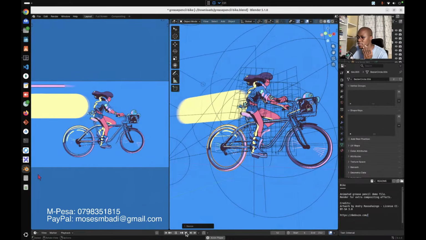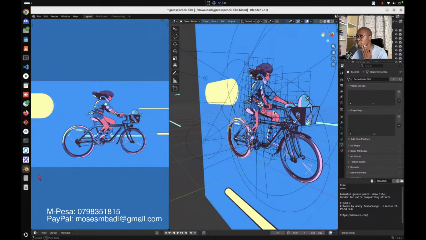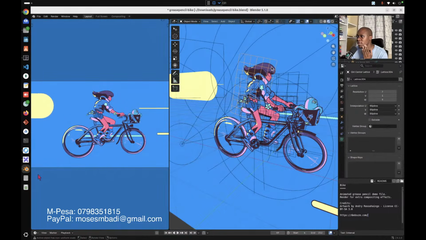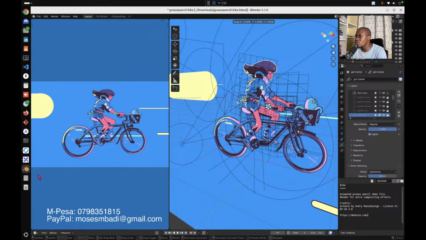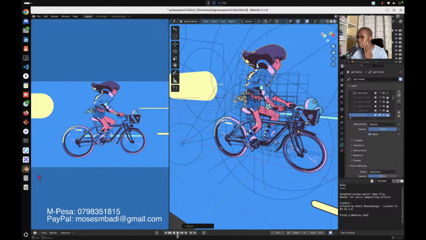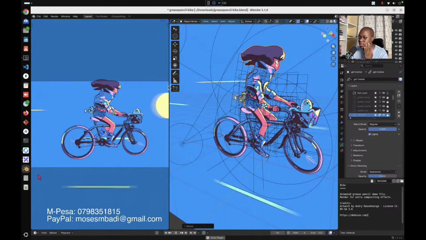So what else can we do with this character? Let's try and make the hair, or just the character in general, a little bit bigger. So I'll do S to scale, and then I'll do that. Then I'll hit play, and the character has a big head.